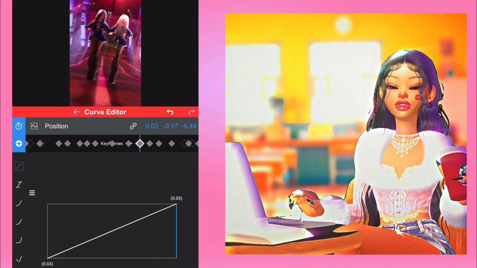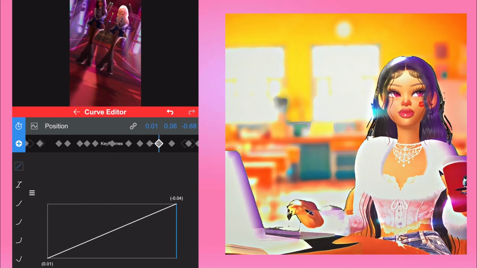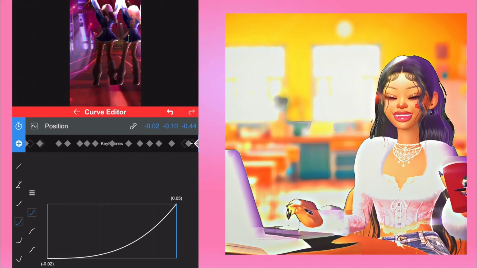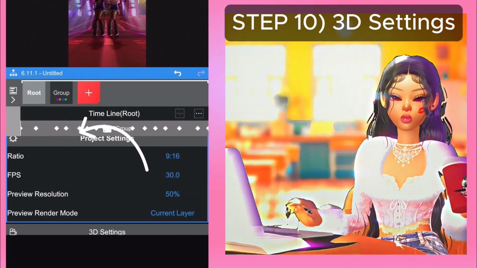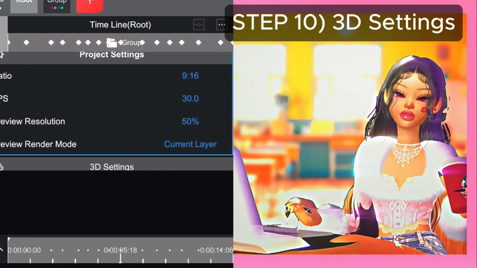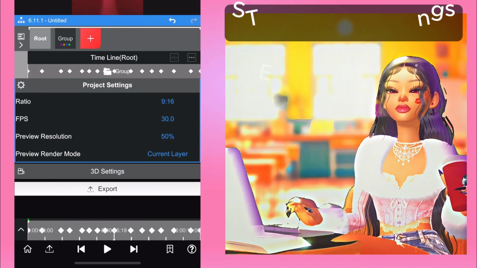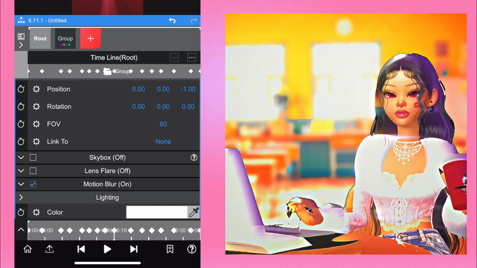Now after you've added all the keyframes and all the graphs and everything, we're basically done. So go to where it says root, and then go to the bottom before it says export. There's this gray button that says 3D settings. Select that button. When you're in there, go to the bottom where it says motion blur, turn it on, and you can raise the amount of motion blur as much as you want.